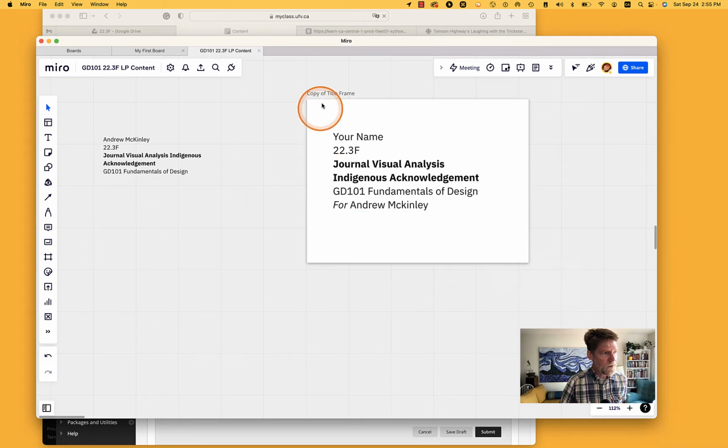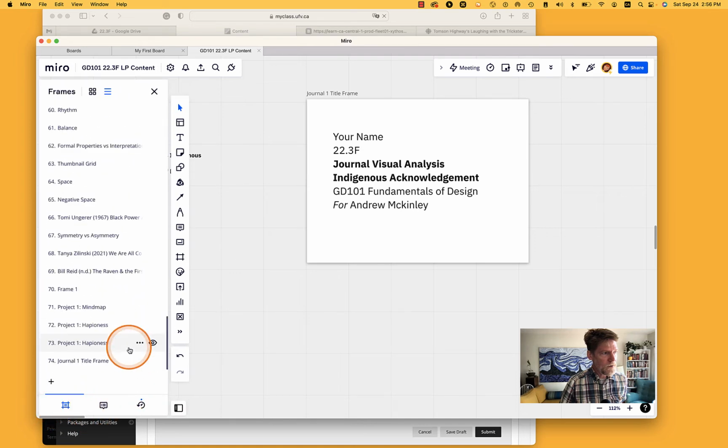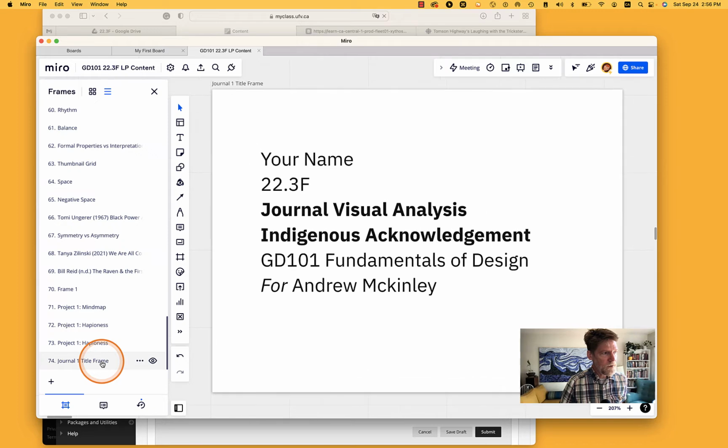So this is your title frame, and you may find it helpful to call it title. Journal 1. And like I showed you before, all these frames live here under the slider. So once you have all your frames set up, it becomes really easy to find them just by looking through the slider.